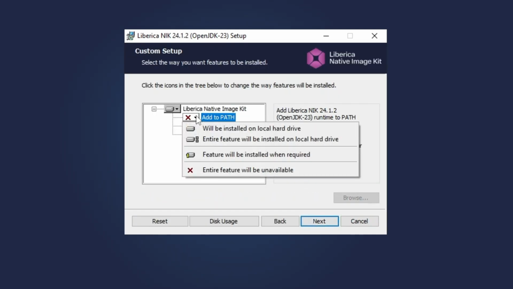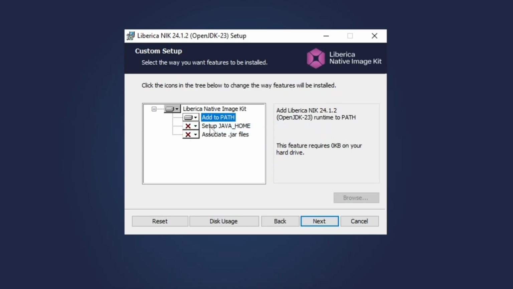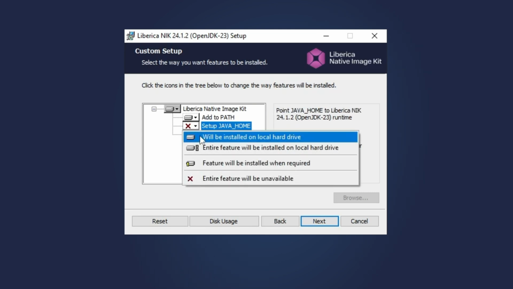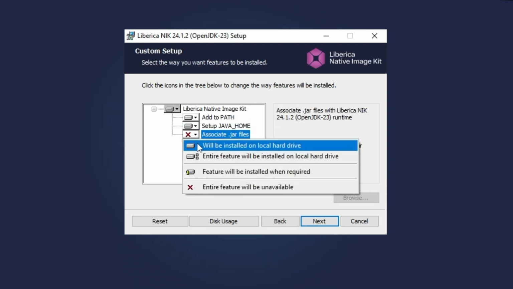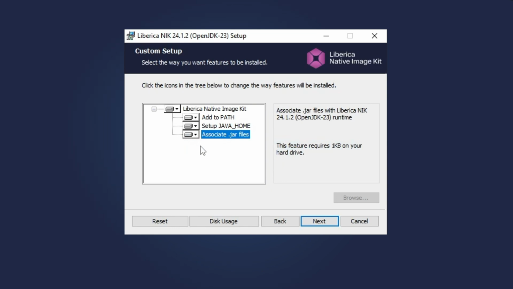Add to Path will add the installation folder to the path environment variable, which will allow you to run the files from that folder without switching to it. Setup Java Home will create a Java Home variable and set it to the location of Liberica NIK. This will make Liberica NIK a default Java runtime. Associate Jar Files option will make Liberica NIK a default utility when you open jar files. We recommend selecting all 3 options.